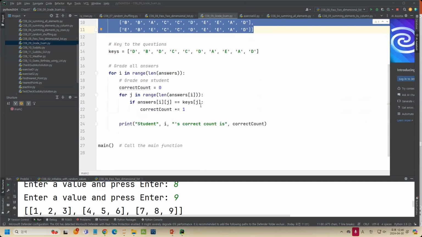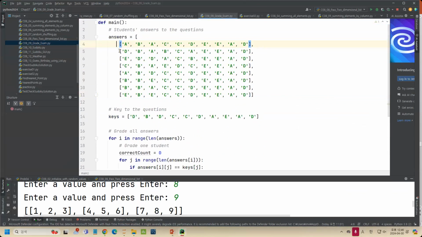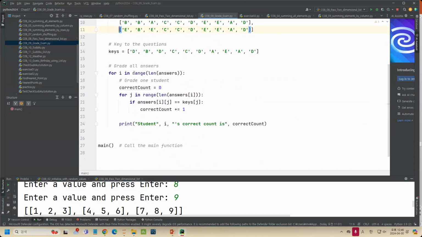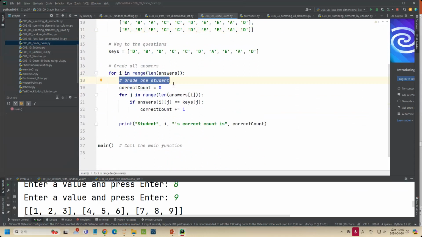Now, we need to check. For loop from i until the length of the answers. The length of the answers means the number of students. Student 0, 1, 2, 3, 4, 5, 6, 7. So we have 8 students. And then for every student, we need to check every one of the answers.